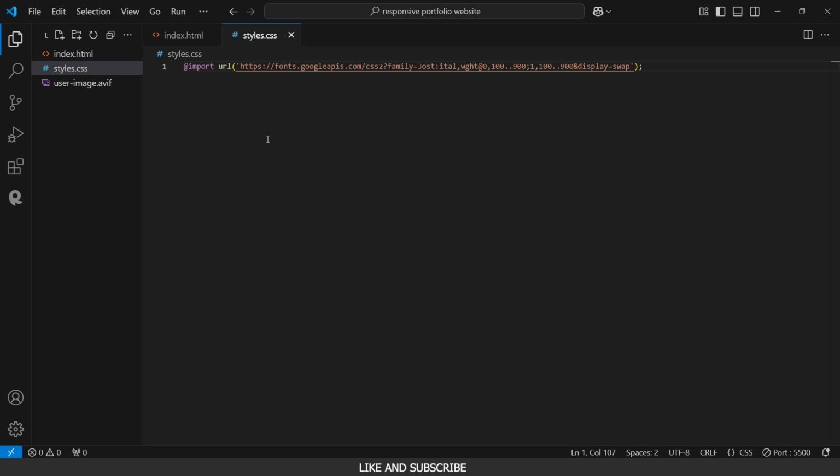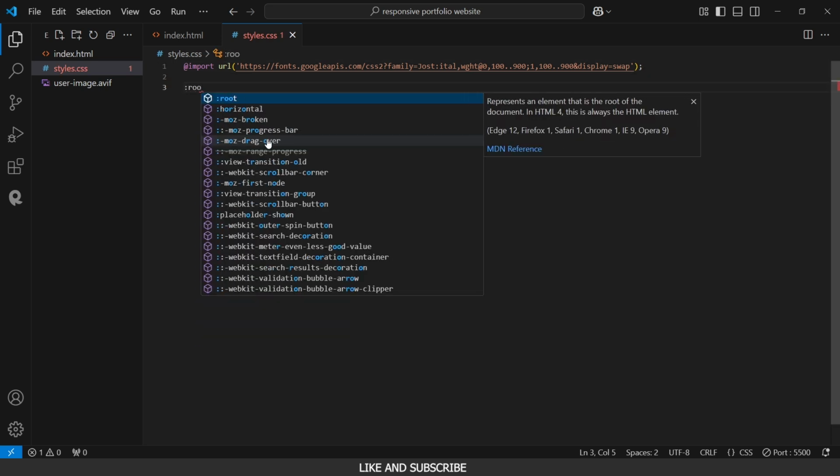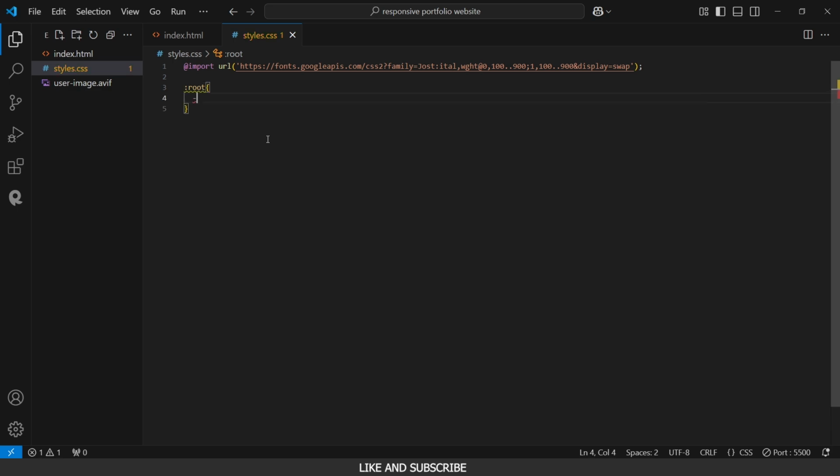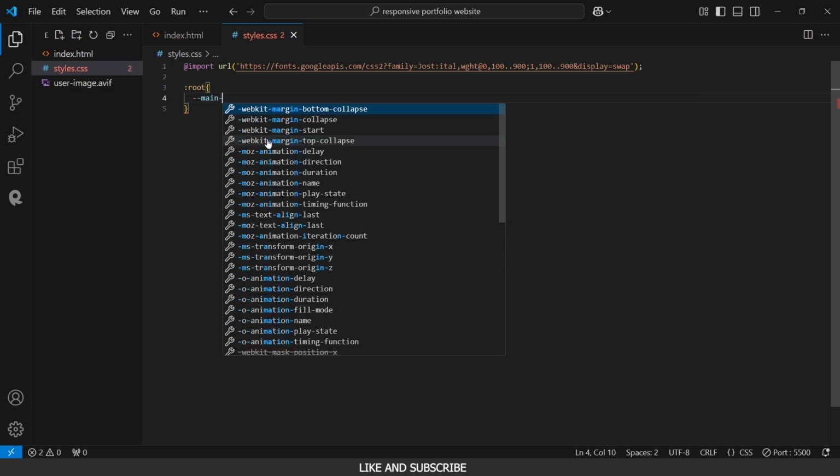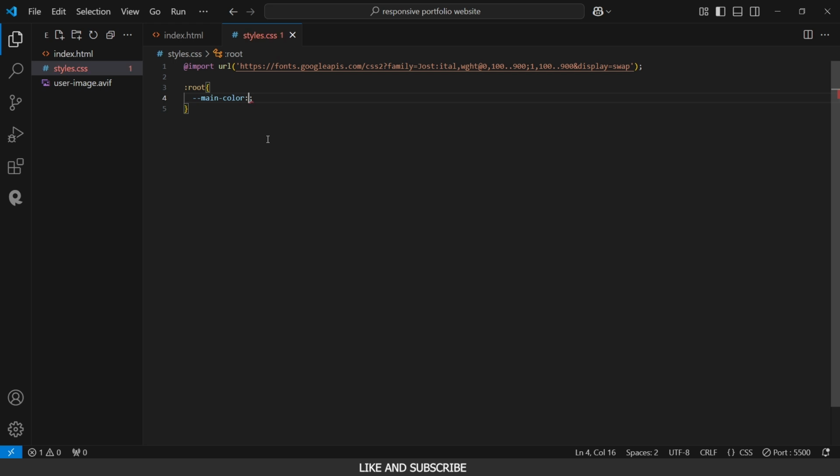So the first thing we're going to do here is to define our variable colors that we're going to be using. So we're going to type in root, and we're going to have our first variable, which is the main color. And the main color here is going to be hash F3088D. That's our pink color. And the second color is going to be second variable. Second variable is going to be our purple color. What we're going to call it is hover color. Let's call this hover color.